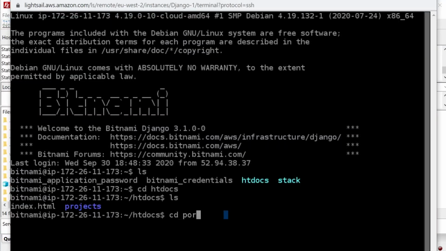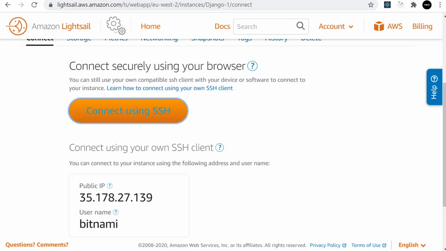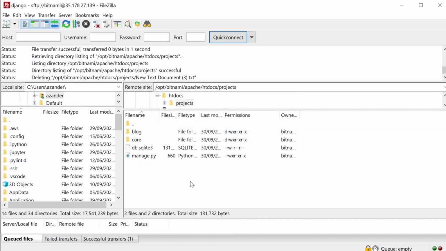to projects, and then list everything inside of here. You can see we've got this new file here called new text document. So you can clearly see we've uploaded files utilizing FileZilla. And like I said, from here we can actually delete and so on. So we can manage our files.